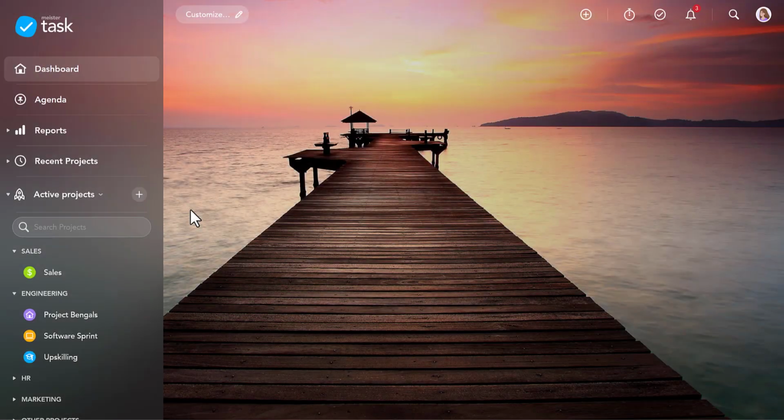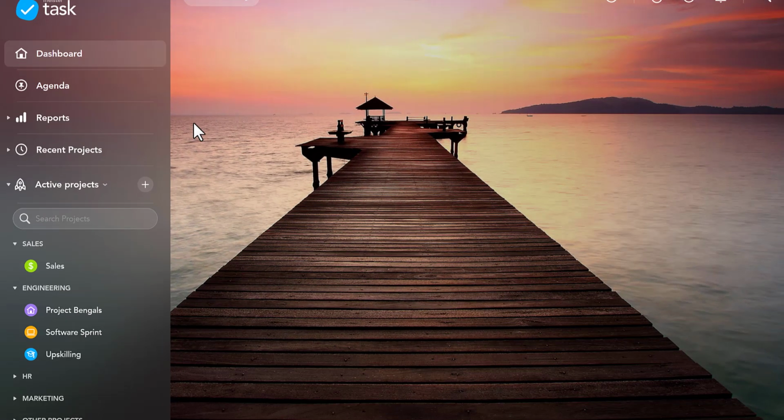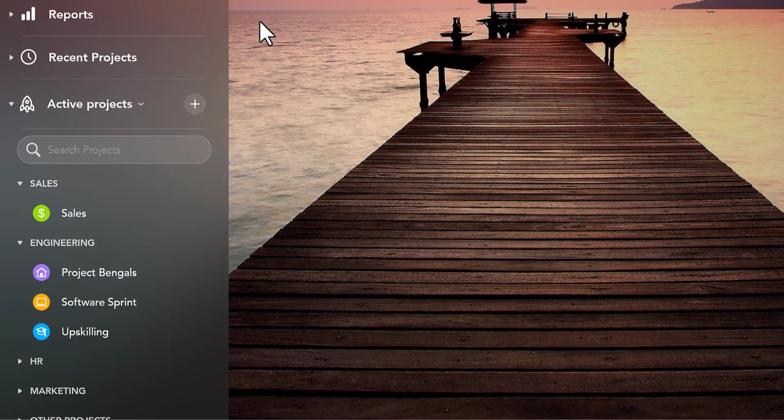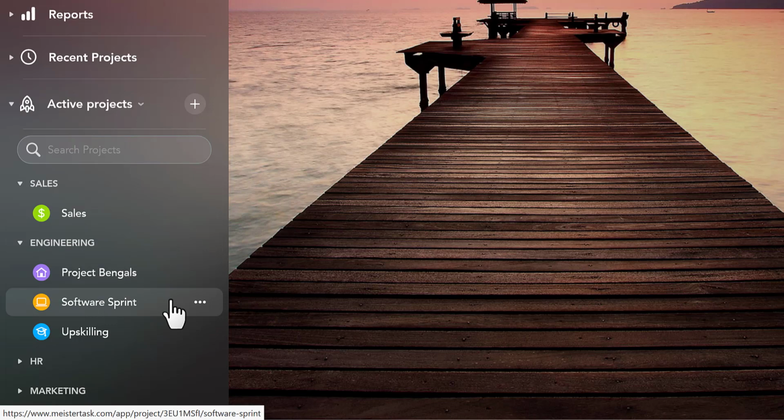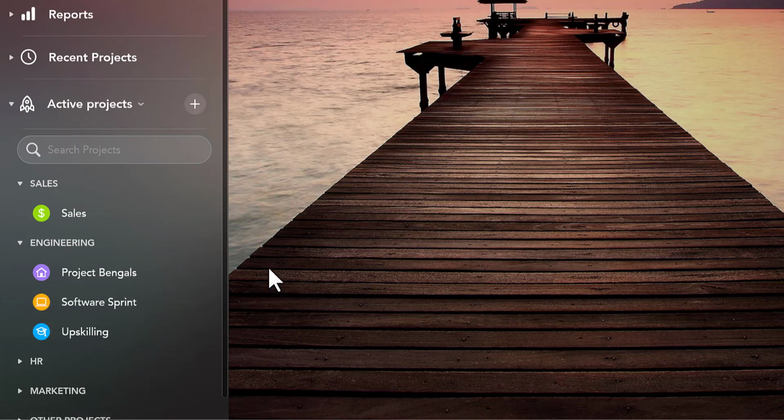The dashboard is the first thing you see when you log into your MeisterTask's account. This is a personal area that provides you with the most important information at a glance, starting with your active projects. The projects that show up here are either projects you've created yourself or projects you've been invited to by other people. To bring some structure into this list, you can group projects, for instance, by category.